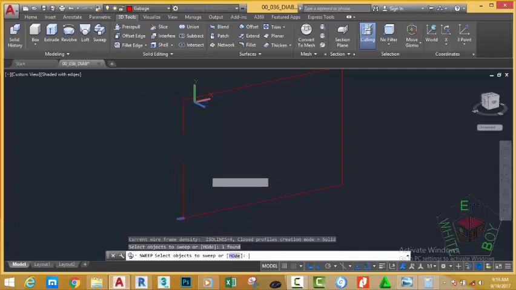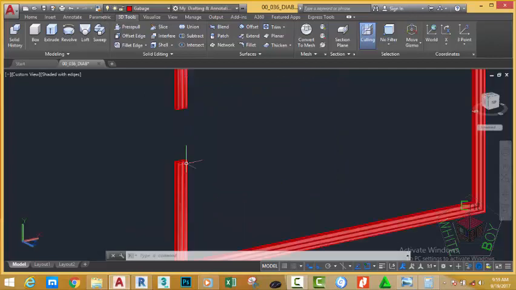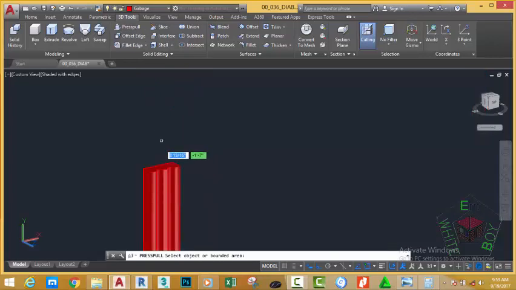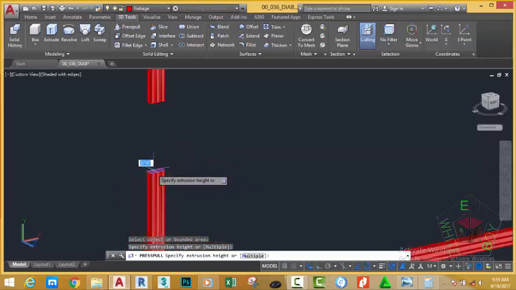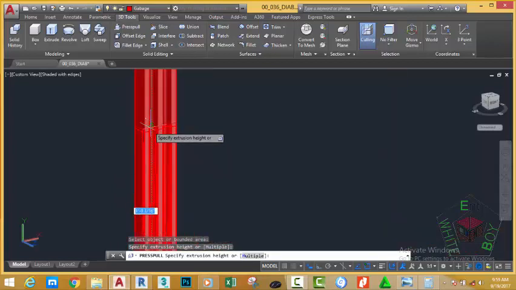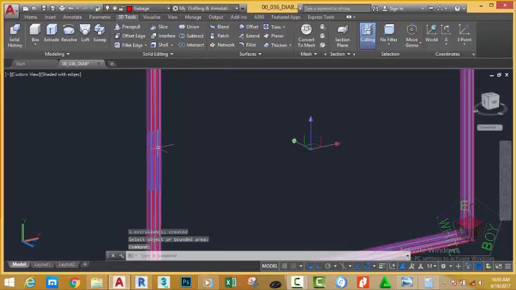Select the profile, press enter and select the path. Now we need to close this figure. To close this figure, go to the 3D tools tab, solid edit panel, and click the press pull command. At the select object or bounded area prompt, click on the face of this solid. Now move the mouse cursor and snap into the endpoint of this solid. Press escape to get out of the command.